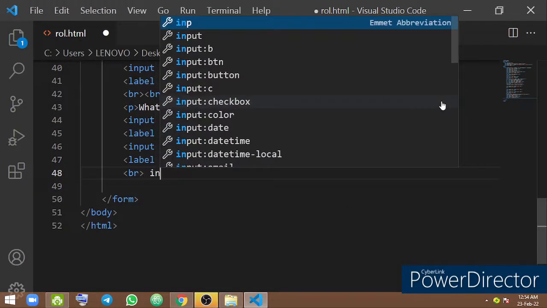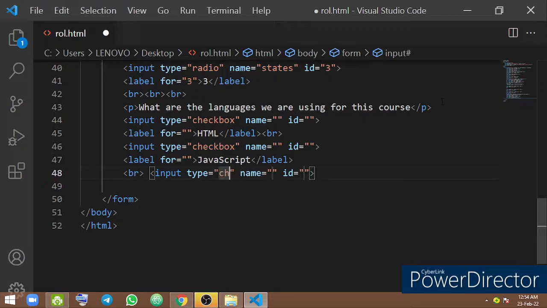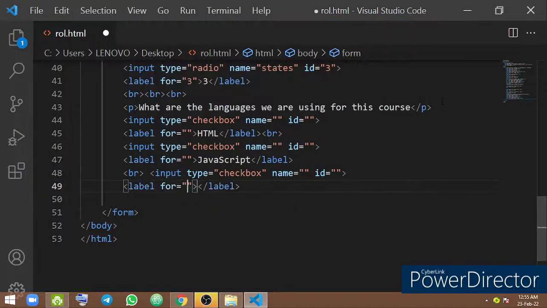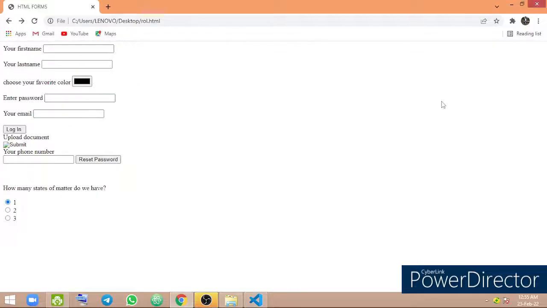We need an input element, and it's going to be a checkbox. Okay, until then we are good to go. This one is going to be CSS, of course. Okay, so our work is fresh.